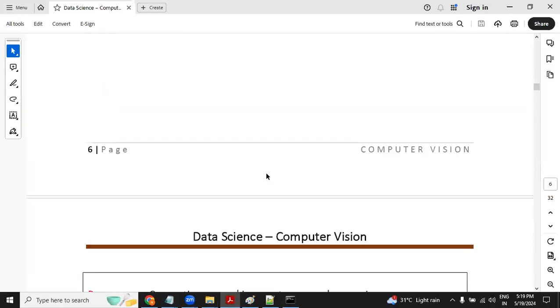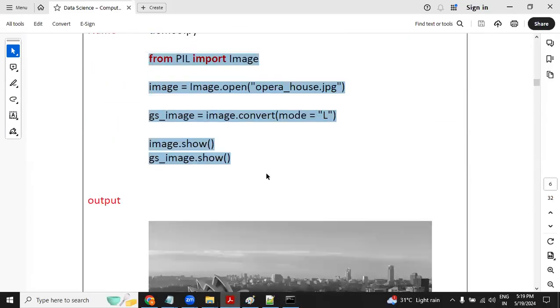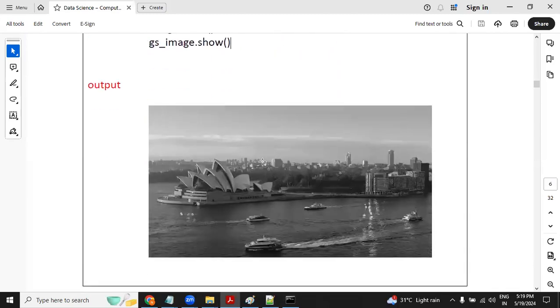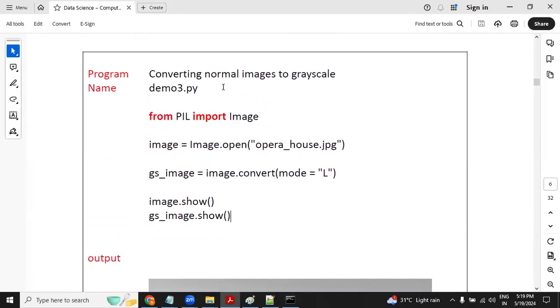Move on to the next one. Sir, I don't know, nobody is responding. I need a response. Did you understand this example? Converting normal images into what exactly? Grayscale image. I need a response, please. Okay, thank you. Let's move.